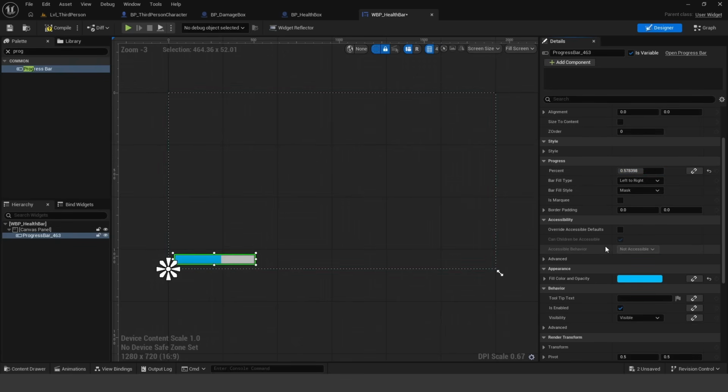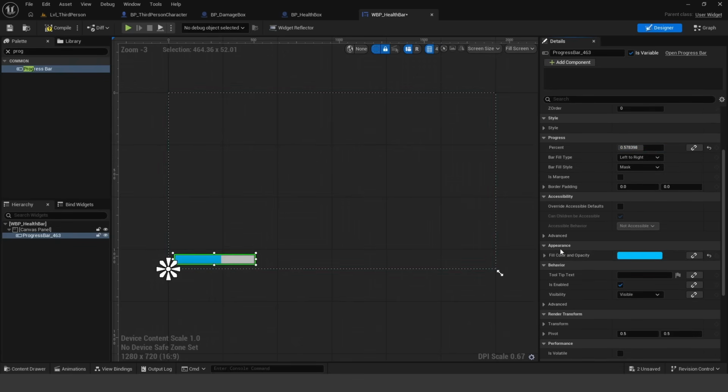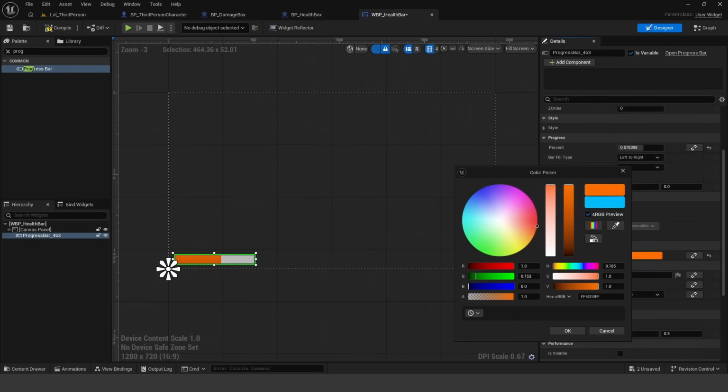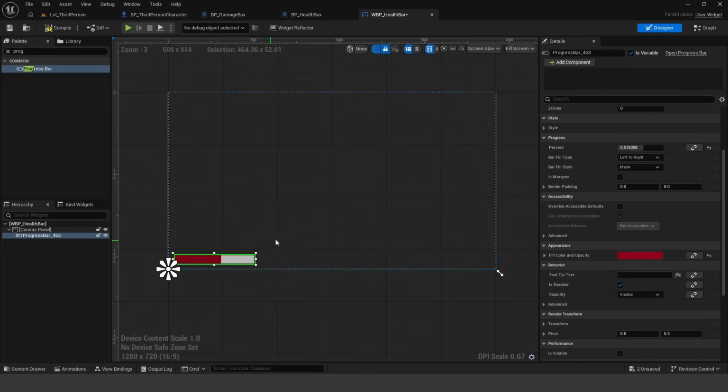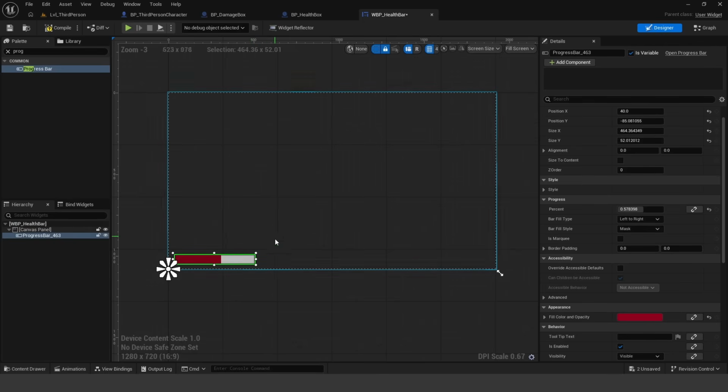We could also change things like the color. So over here we have appearance, fill, color, and opacity. If you click in here, you can actually change the color of your health. So let's say we want sort of like a dark red color, and that should be good. So now we have our little health bar.